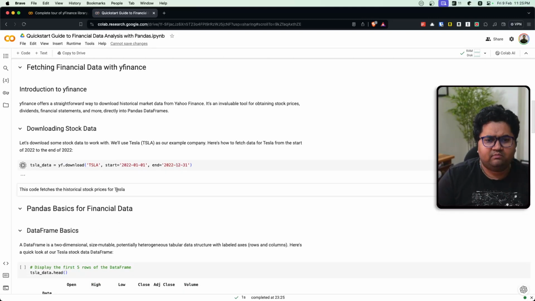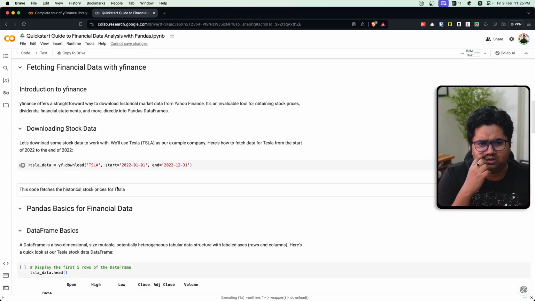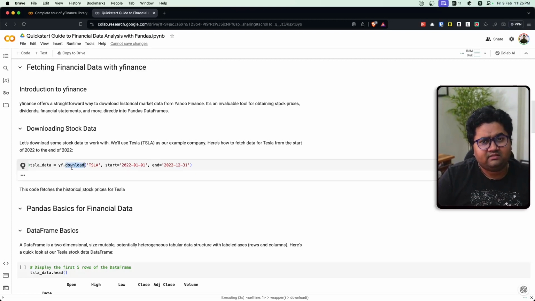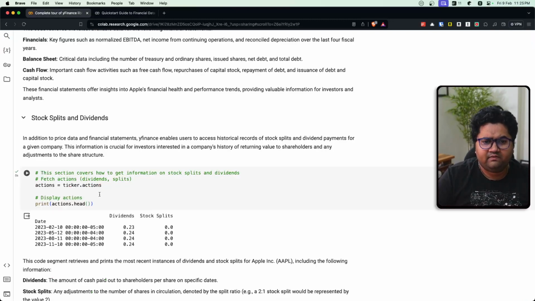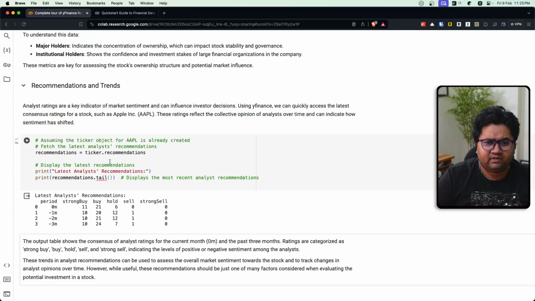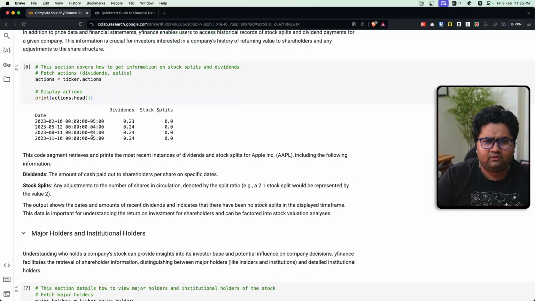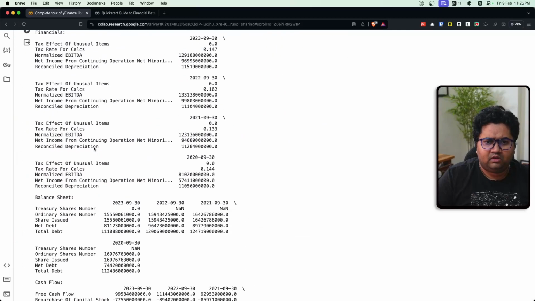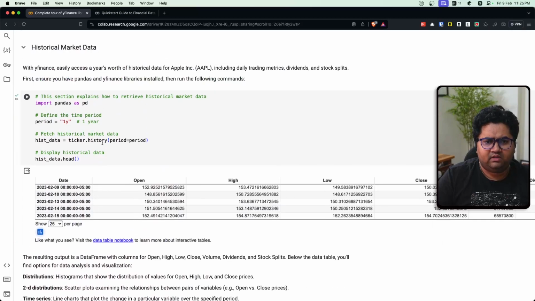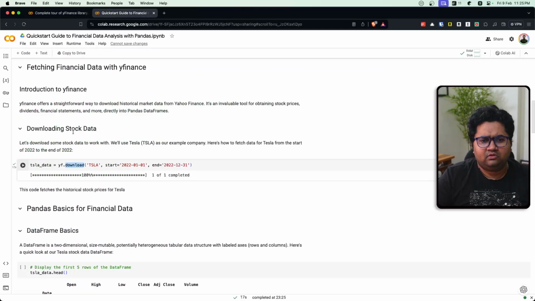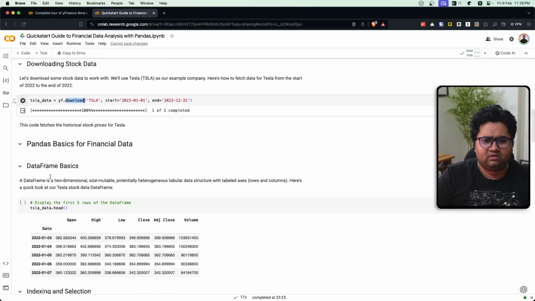Here I'm using the simple download function to download data. In the previous notebook, I think I used a different function. It could be history. Let me go up. I think it was history. Yes, it's history. So here I have downloaded data. It gives you a nice star and shows it completes.